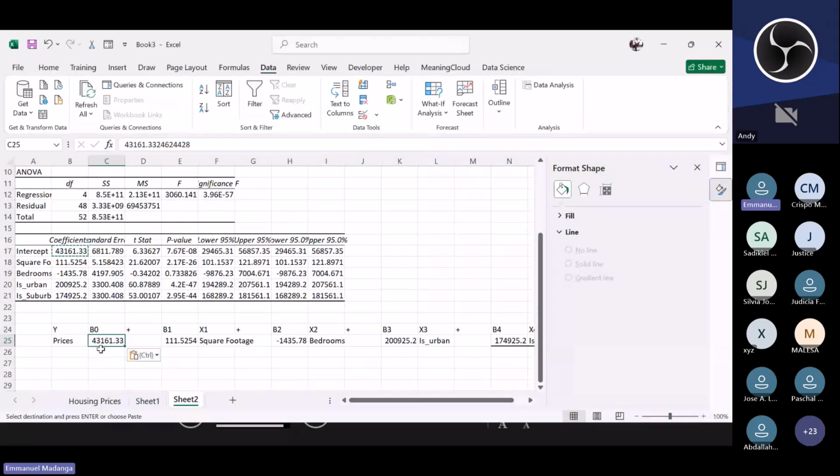Then from there, we go to the square footage. What does that mean? This means that a unit increase in square footage increases the prices by 111.5254 dollars. I'll repeat, a unit increase in square footage will increase the prices by this value.